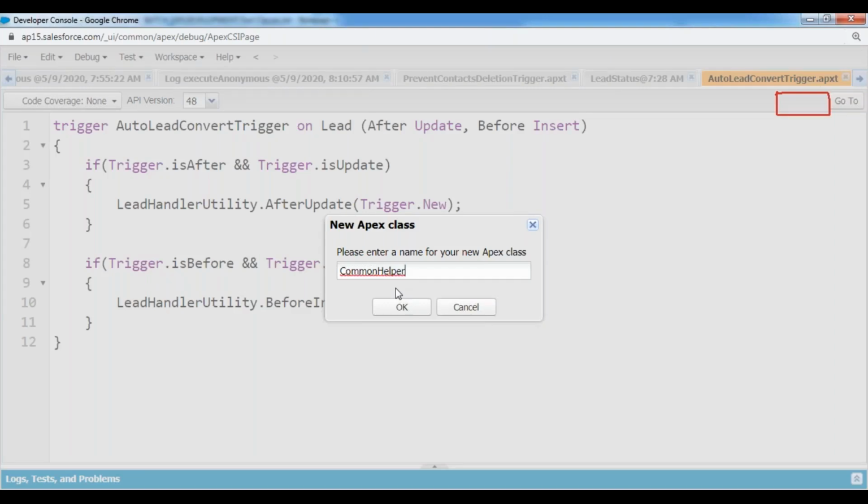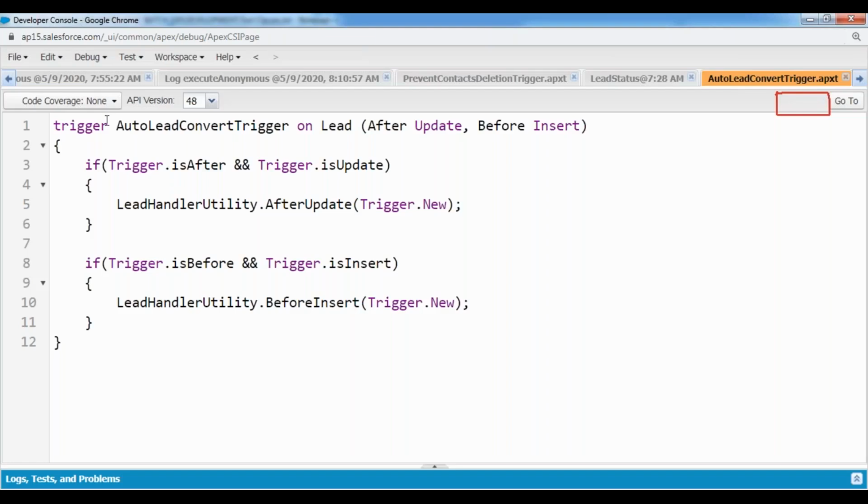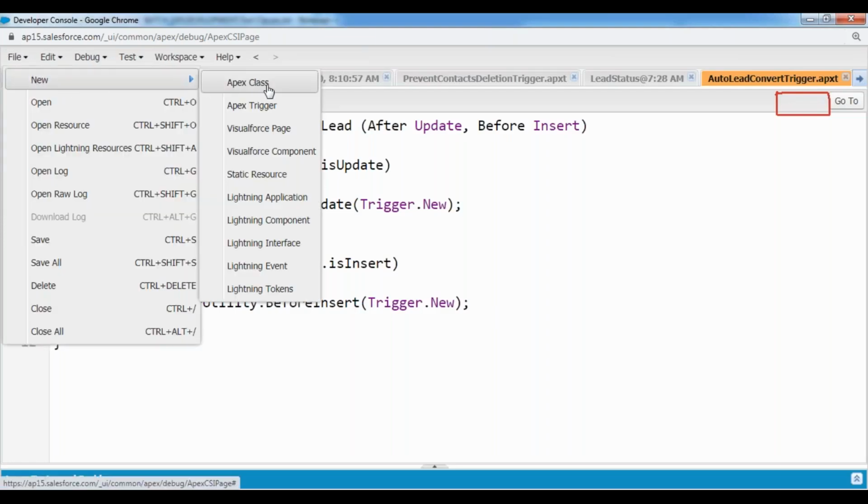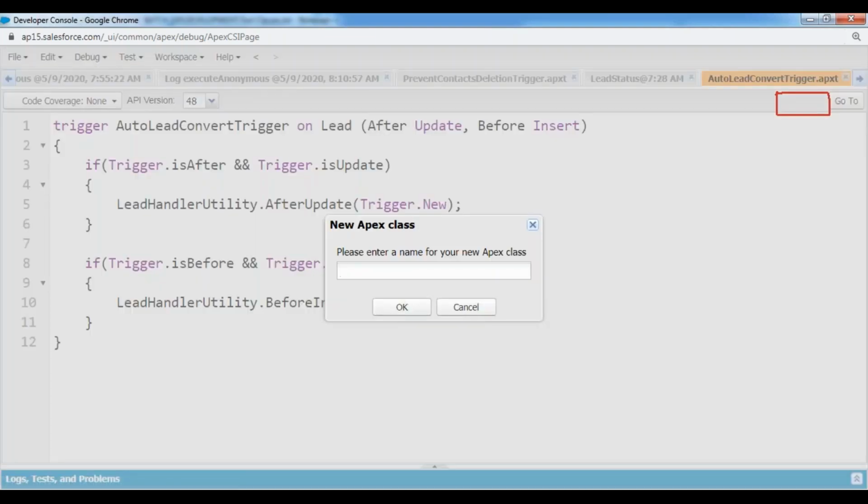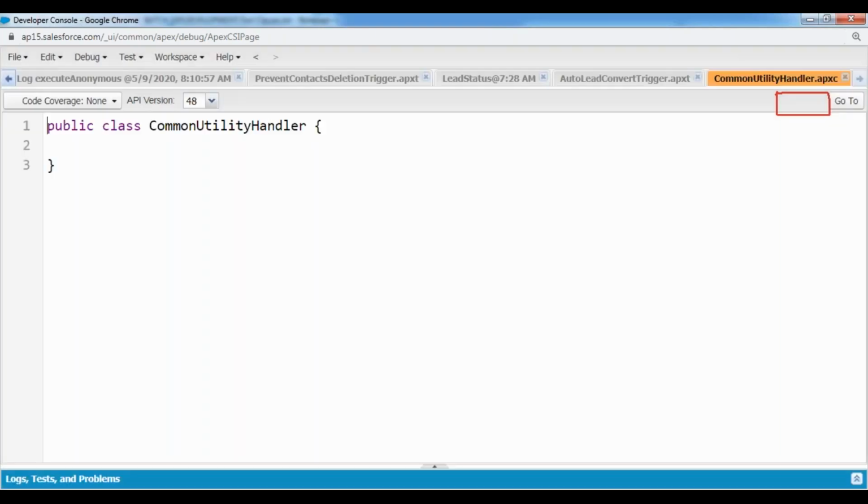Common helper. With this name a class already exists. Now, common handler. Common utility handler. I'm preparing this class. Inside this class, I'm going to prepare some functions. Public static. I'm preparing the addition function.